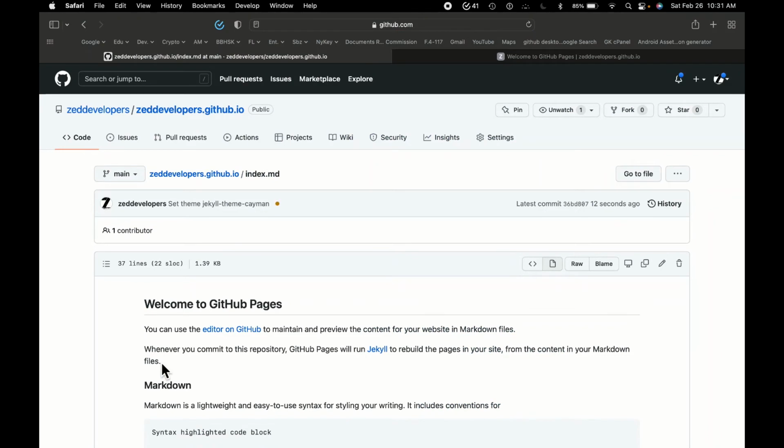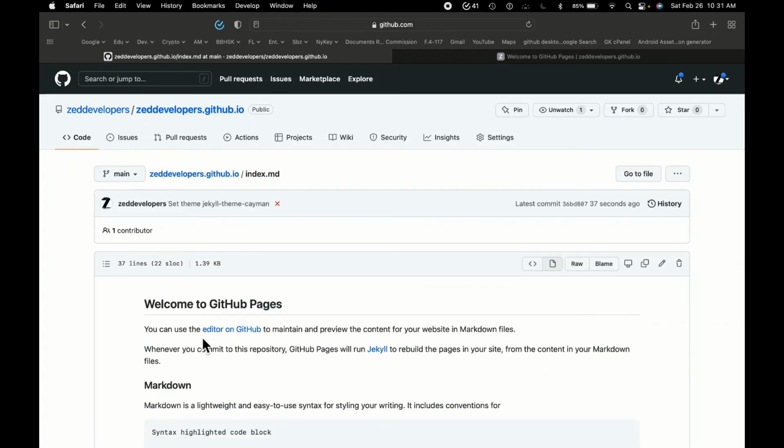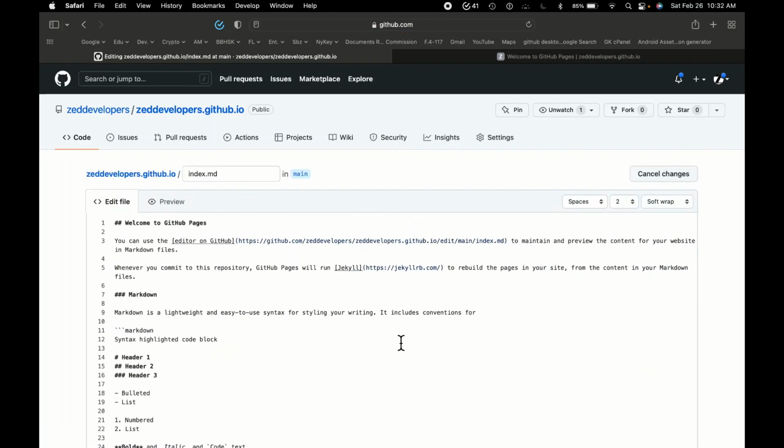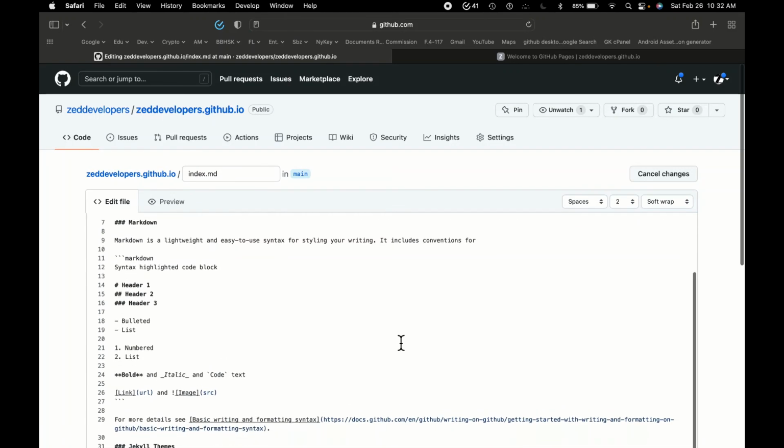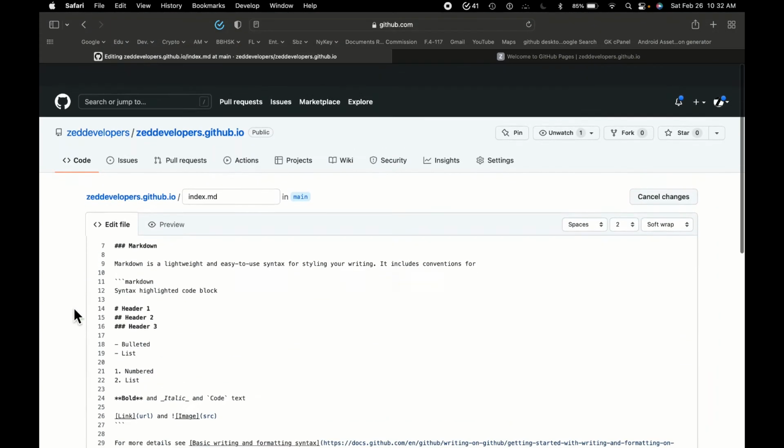So if I go back to my repository, just to give you an idea what just happened right now. On our repository we have two files. The first is config.yml, and the other file is index.md. So whatever is inside this file will be displayed on this URL, right? So if I open this file, click on this edit button. You can just delete everything from here, or you can write your own content here. Just publish your changes and your website will be live.